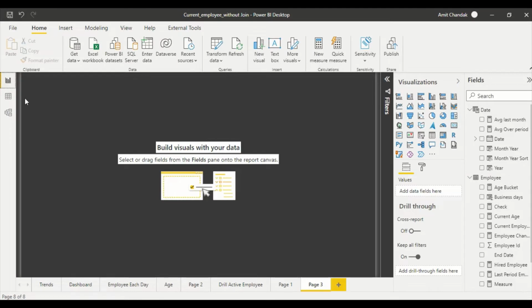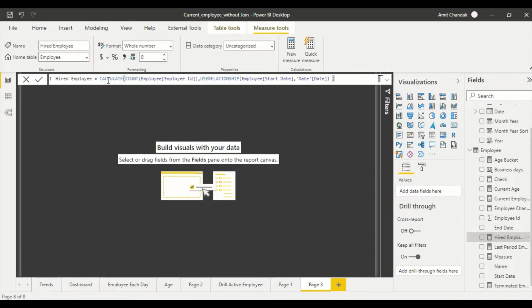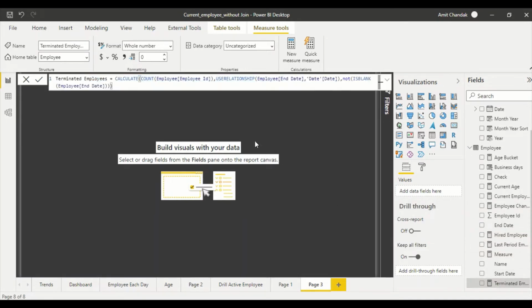I have done a few calculations already, which I don't want to redo, but I just wanted to show them to you, such as hired employees. Hired employees is nothing but a count of employee IDs using USERELATIONSHIP, because both the relationships are inactive in this case. So even for the hire, I have to join my table using USERELATIONSHIP, employee start date and the date table. That gives me the hired employees, and similarly for terminated employees I have a USERELATIONSHIP with the end date.